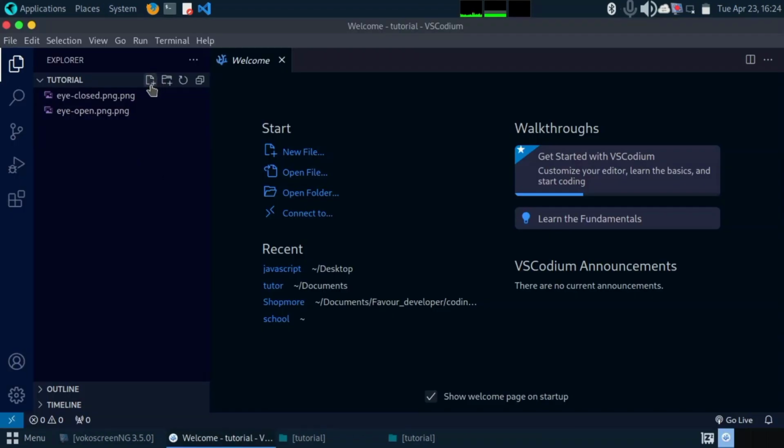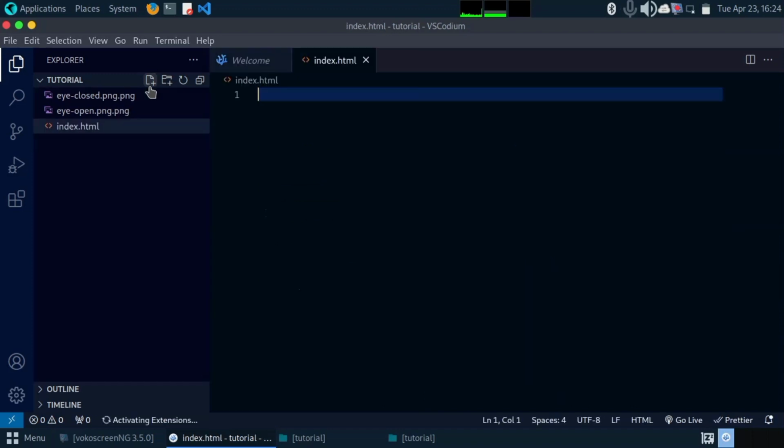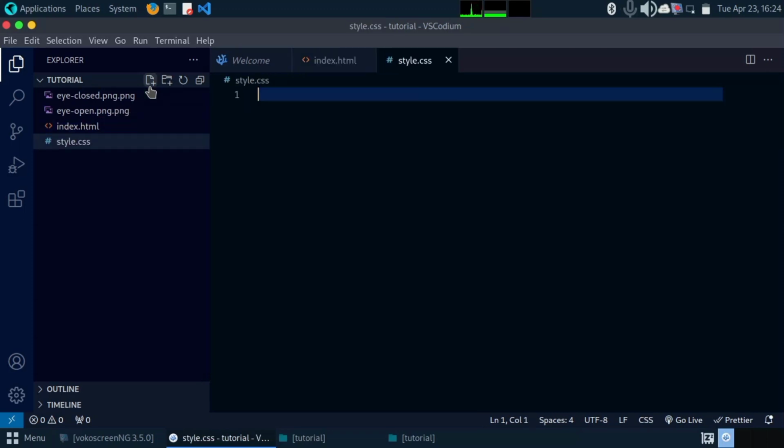Now we need to create our HTML file. Let's write index.html. Then after that, we need to create our CSS file also, style.css. Then our JavaScript file, script.js. So we have created these three files.